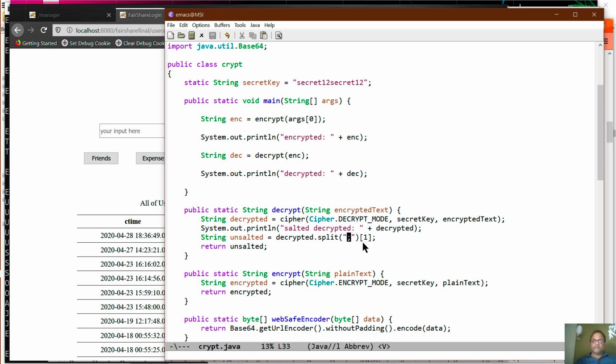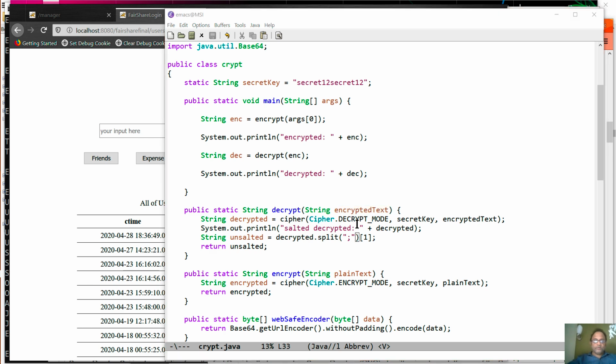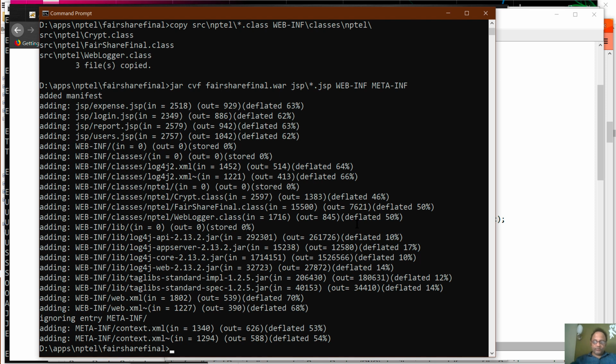The semicolon character, etc., is stuff that I have made up. Let's just see what happens. In any case, the point is, encrypted text comes in and the decrypted text is extracted. To see what goes on here, let me show you this code.